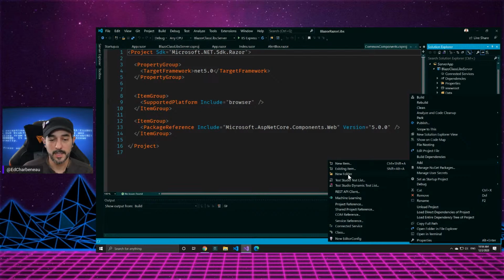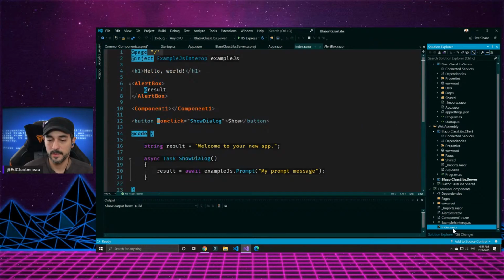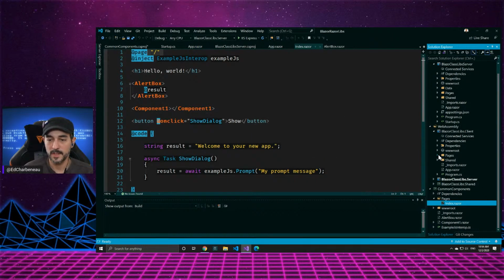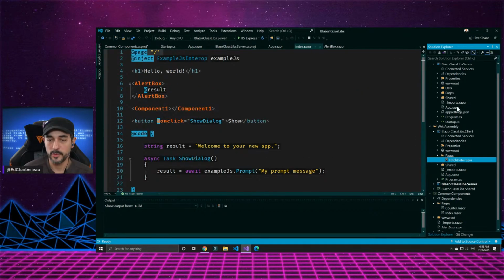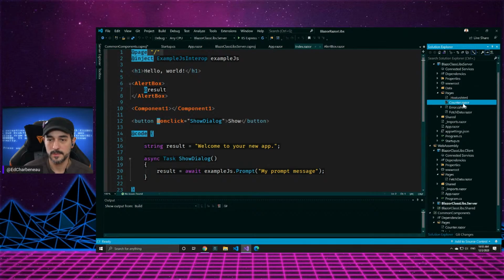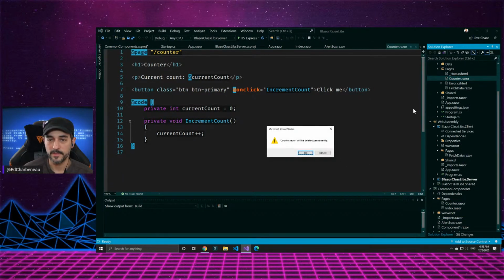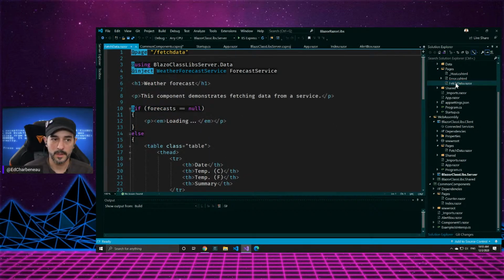Who knows these days? I'm going to go ahead and drop a new folder in here, call it pages. This is just for organization purposes. I'm going to go ahead and drop my index page. And again, I can move anything into this folder that I want to share between these two applications. So I can go ahead and drop those in. Oops, I already have a counter component. Move that one.